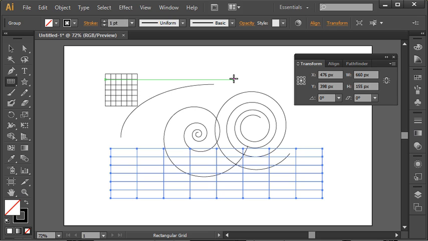In the next video, in part 4, we're going to talk about selecting these shapes, resizing them, and moving them around your artboard.